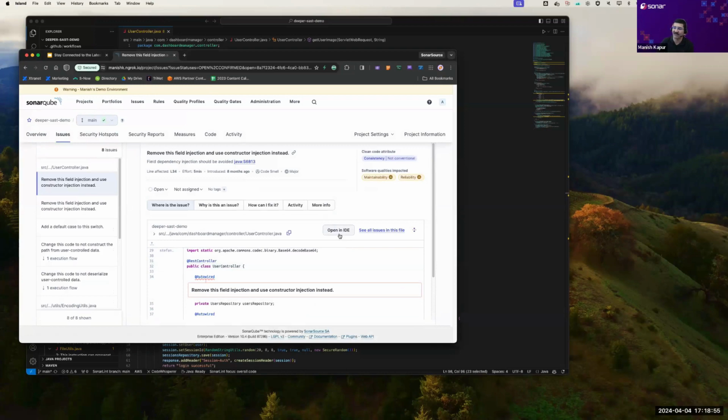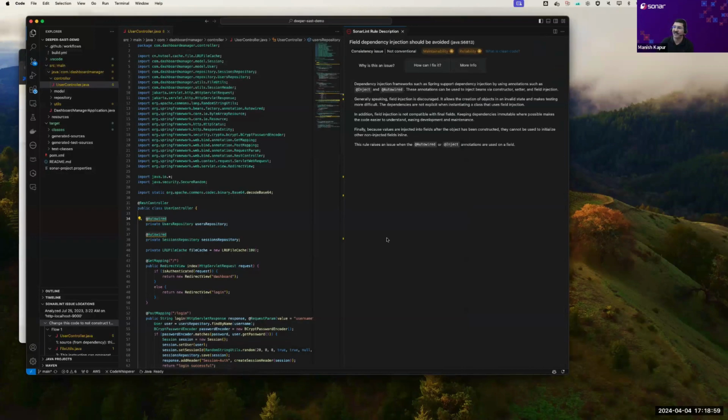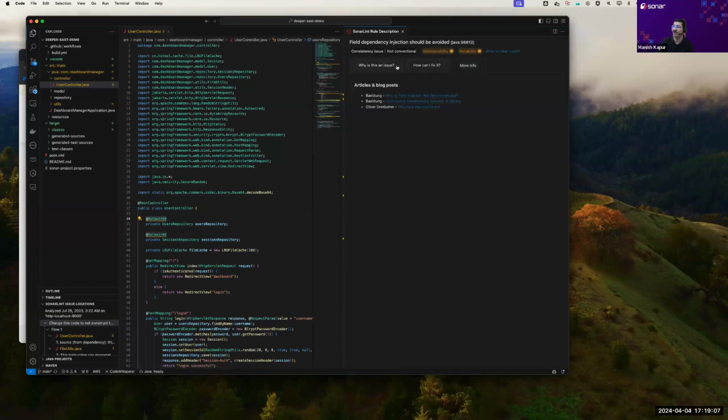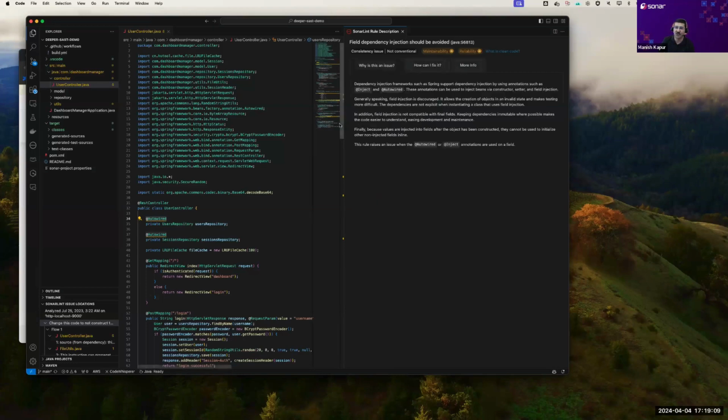I have a button here which says open in IDE. As soon as I click it, it opens the IDE for me, and it takes me to the place where the issue is. And then it tells me what the issue is, how I can fix it, and some more information, right? So it makes it super easy for you to go back to the code in your IDE and start fixing the issue. And it also provides you with guidance, which is what we talk about as learn as you code. So it teaches you how to fix it and gives you suggestions on how to fix it.